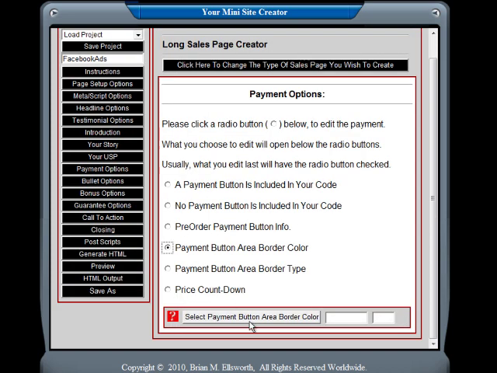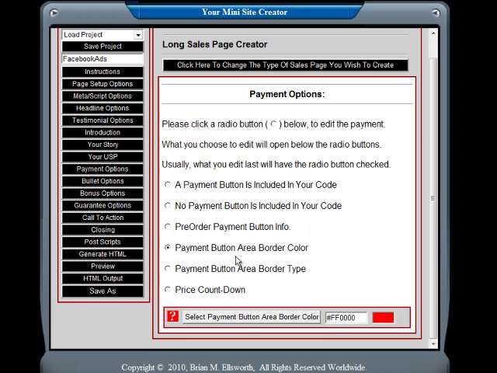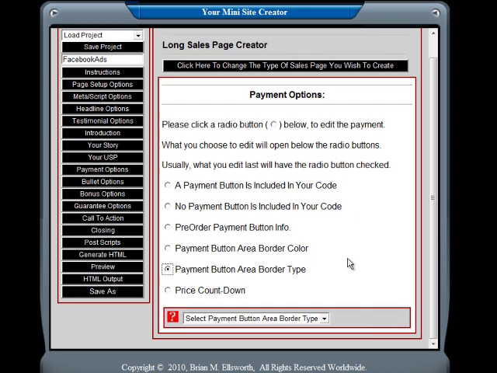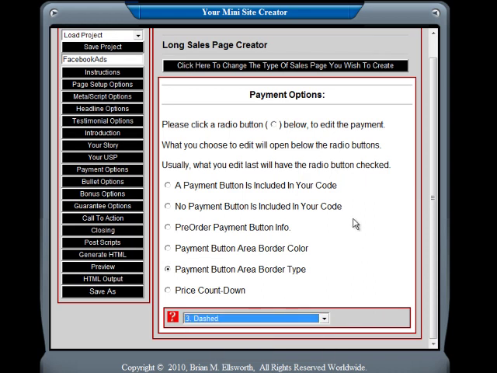But let's go ahead and do one other thing. Let's put a border around this guy. Select border color. Use a shade of red for that. And border type. Let's see what types we get. Solid, dashed, dotted. Let's do dashed around that one. Okay, and that's it for payment options.